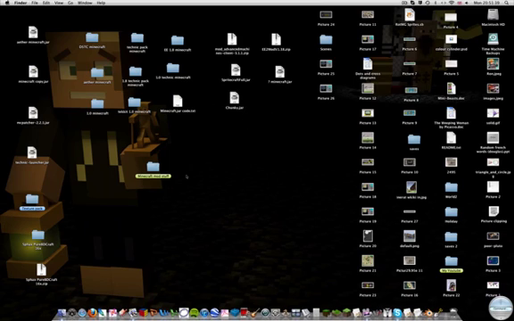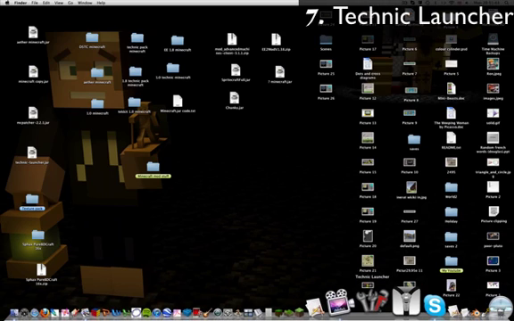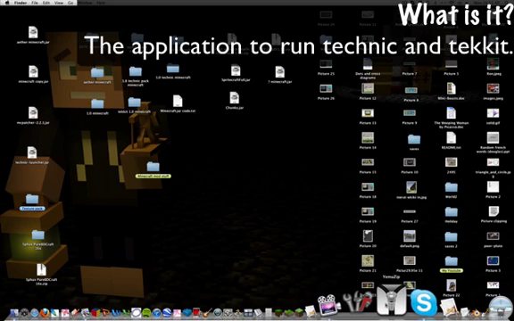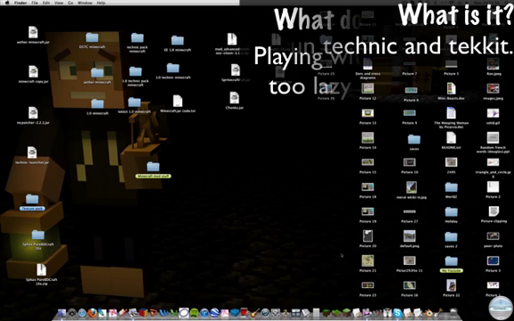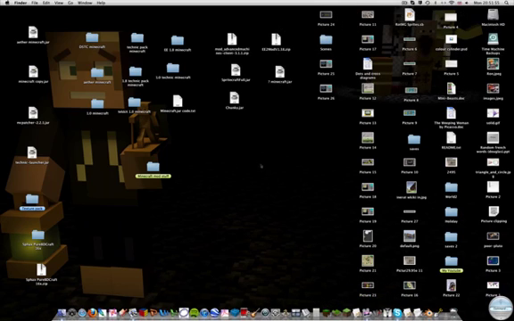And I think this is the final one. No, Technic Launcher. Technic Launcher is just for running Technic Pack, which I think is fairly useful. Good, because it's on Mac as well. But that's the final one really this time.